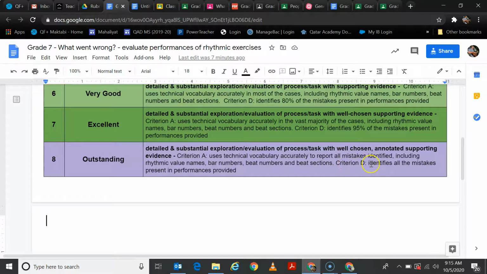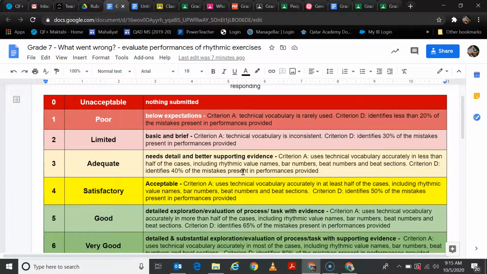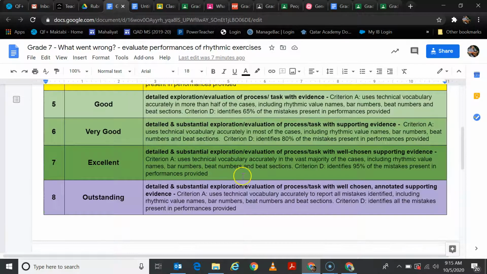For criterion D, you have to identify all of the mistakes present in all the performances provided. All of the mistakes for all the 8 exercises. And there you have the rest of it. You can explore it on your own.